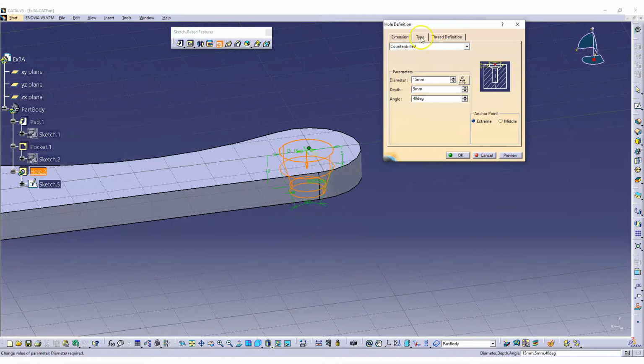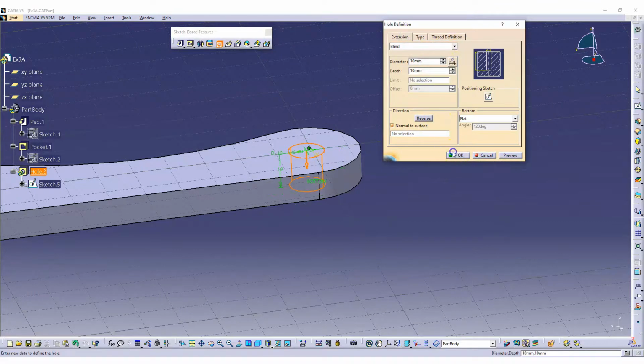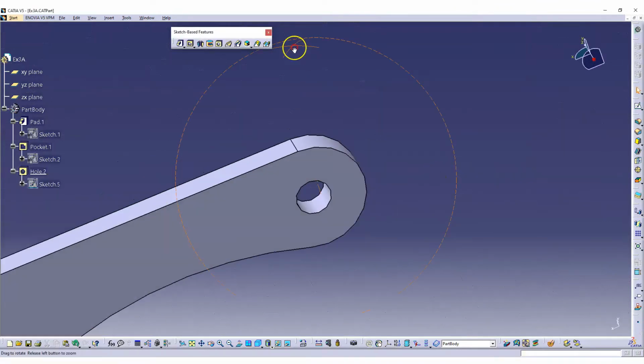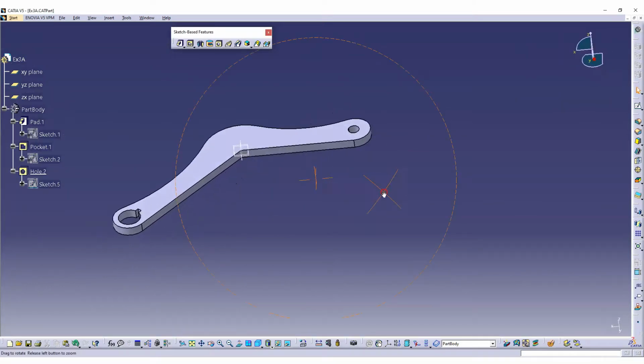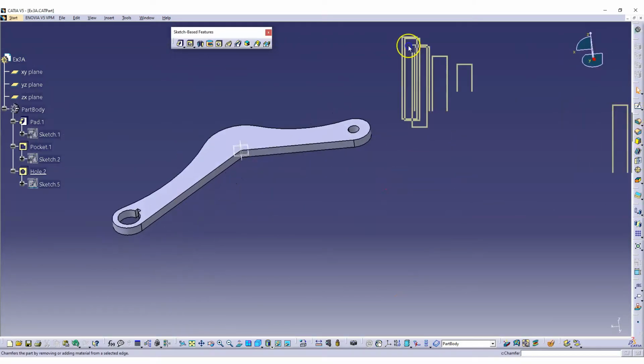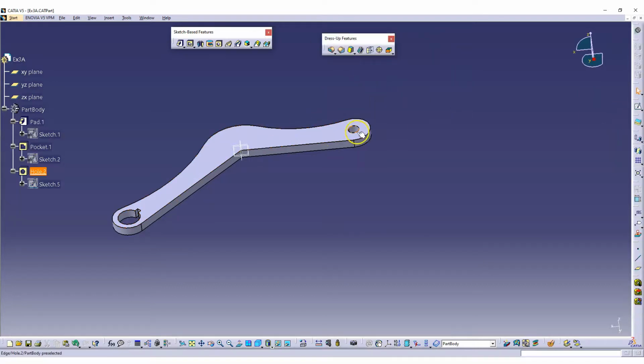So let us take, in this case, a simple drill. Give OK, and I'm going to give the dimension up to 10 mm. So your drill is also done, hole is also done. Now, if you see, this is my sketch base. Even to make my hole, I need to have my sketch. So if you see all of this: pad is a sketch-based feature, pocket needs a sketch, hole needs a sketch.